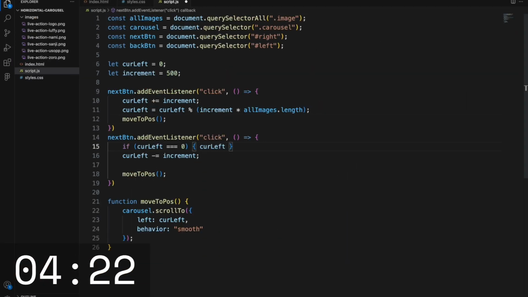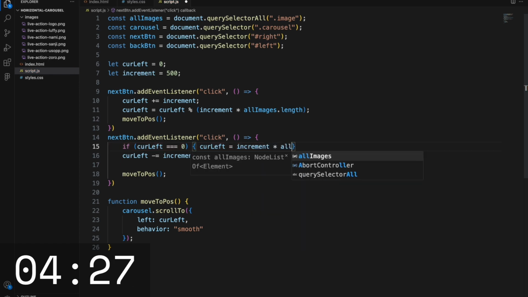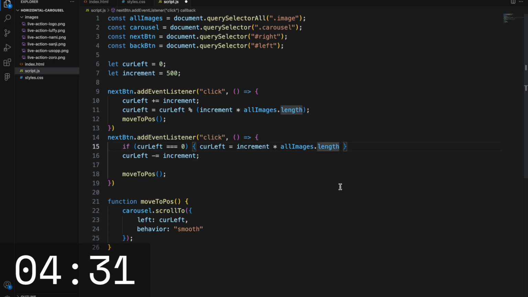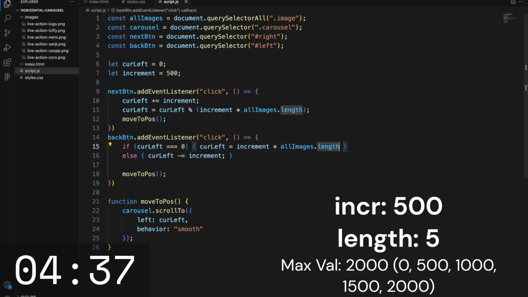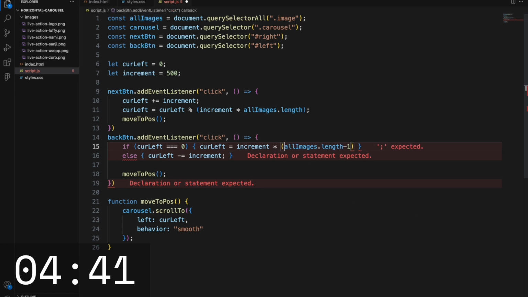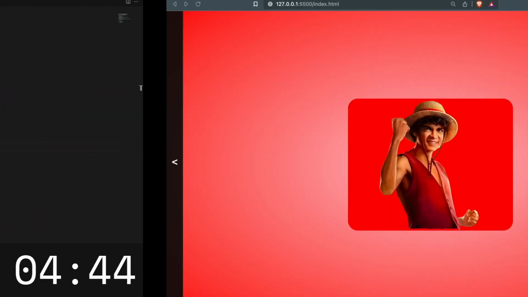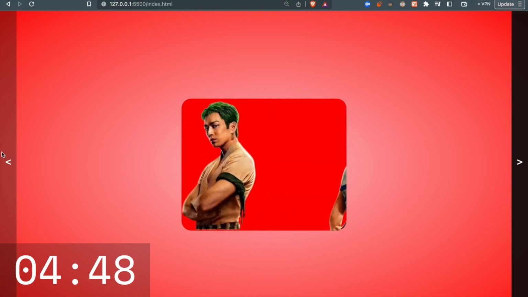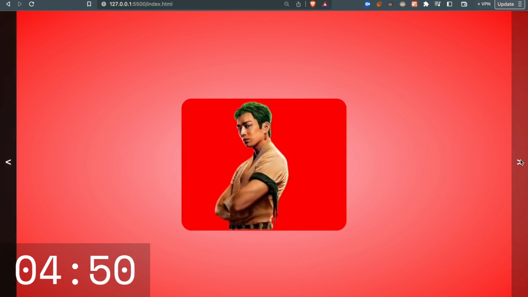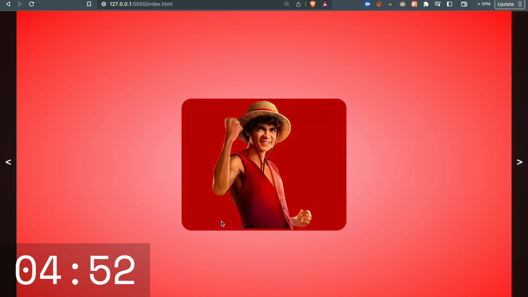Alright, for the back button, I just copied and pasted the next button, and instead of using a modulus, I'll be using an if condition to check if it's equal to 0, so it can go back. And in the else condition it'll just subtract the increment, and also it should be length minus 1. So let's make that length minus 1, and that should work pretty well. So let's go, and that should work. So back, it goes all the way to Sanji and it moves back, and when you go right, it'll move to the right. So we've pretty much got the basics down.